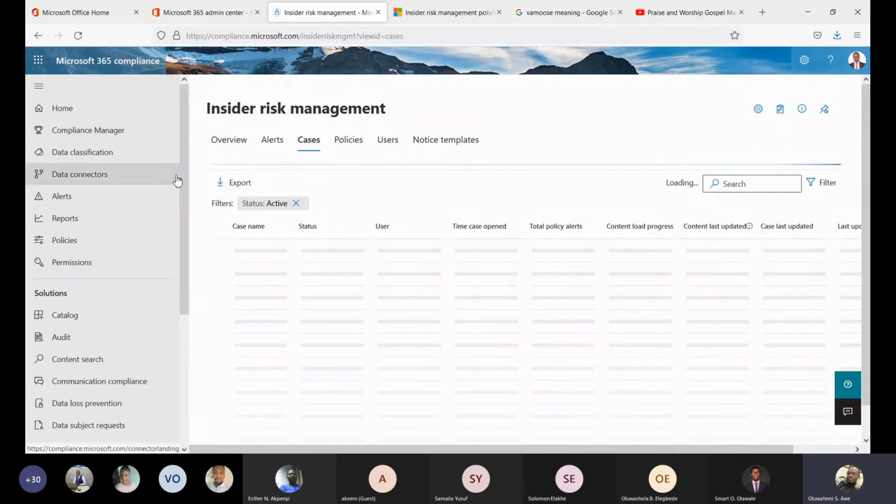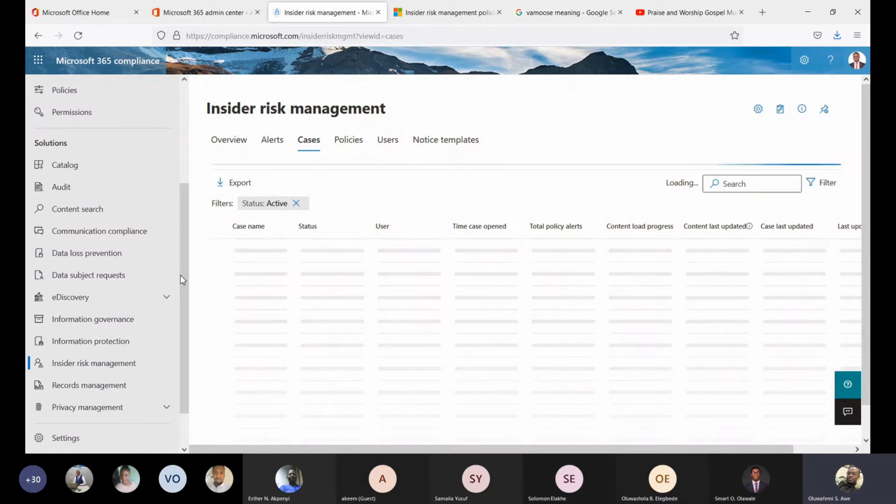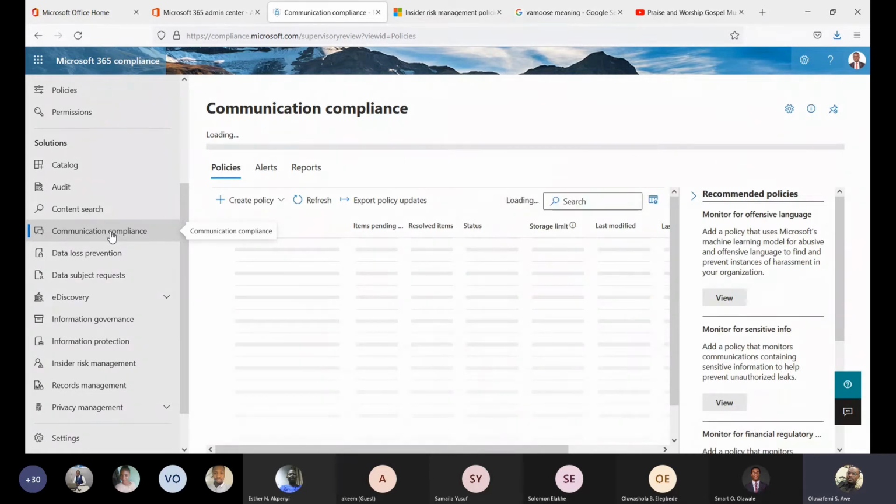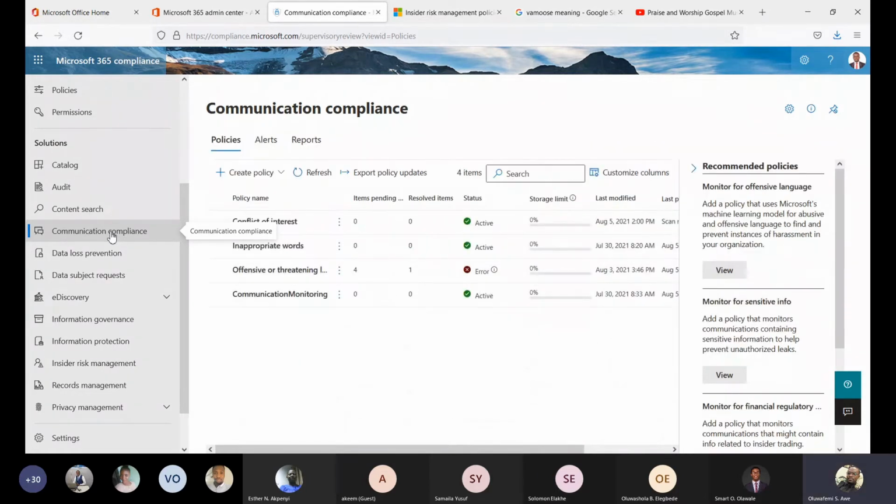Now let's check communication compliance. Communication compliance, like I said, will help you to ensure that communication within the organization is serene and focused on what is necessary, and to prevent any form of conflict in the organization. So you can monitor every communication from Exchange Online, Teams, chat and collaboration, or you can monitor Yammer, you can monitor Skype for Business and any third party.